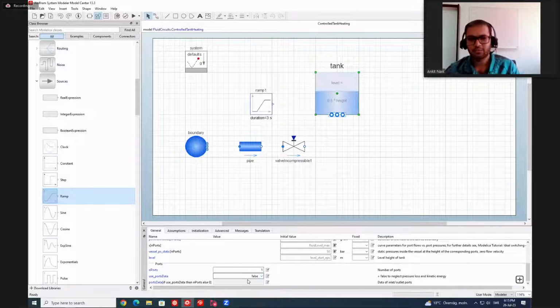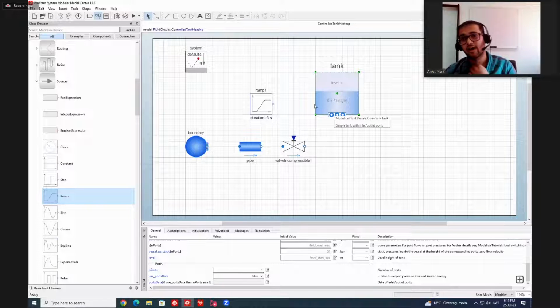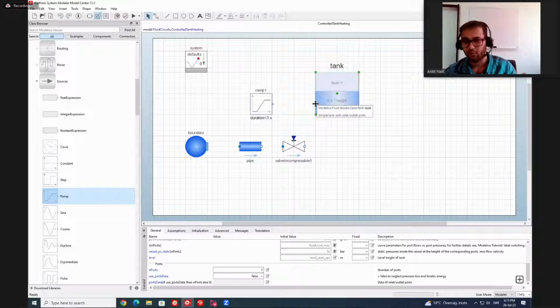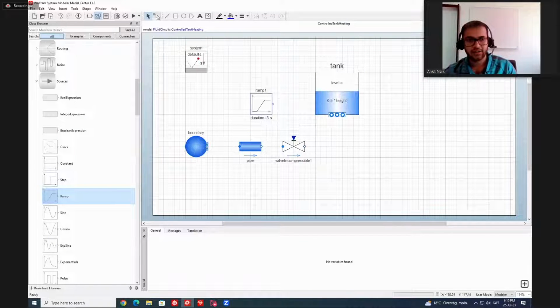What this ports data means is, in a tank, you can define the connection, the diameter, and the height of the outlet or the inlet port. So for this port, you can define at what height in the tank the port is present and what the diameter of that port is. In this case, I will use the default settings for it. That's why I have set the use ports data to false. Once I have that, I have all my components ready.